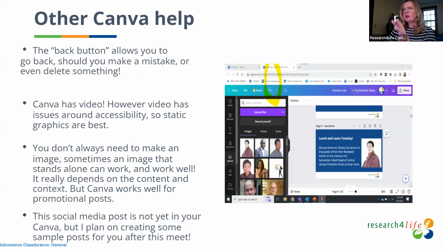So a couple other things about Canva. There is a back button similar to, say, a Word document. It will allow you to go back if you've made a mistake. Canva also has video. I don't use a lot of video, but I have in the past. I tend to find that just a static image is going to work great as far as a social media post.